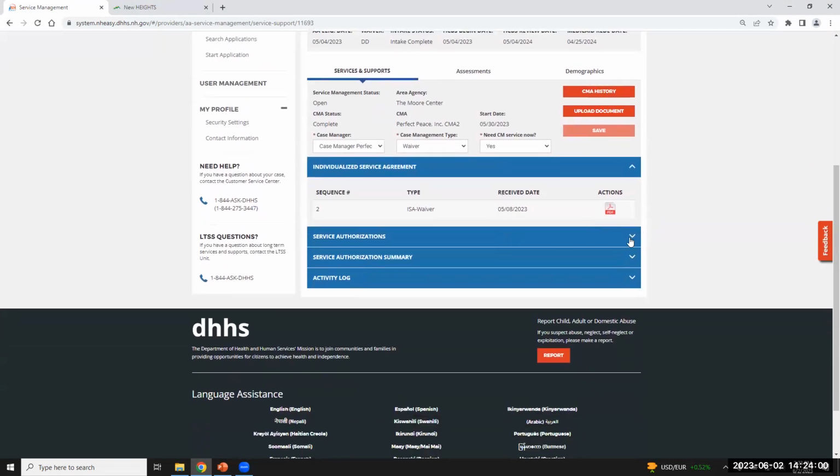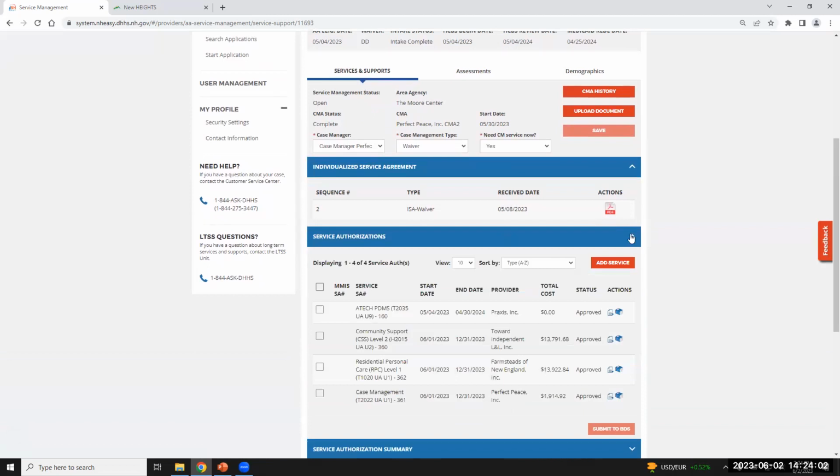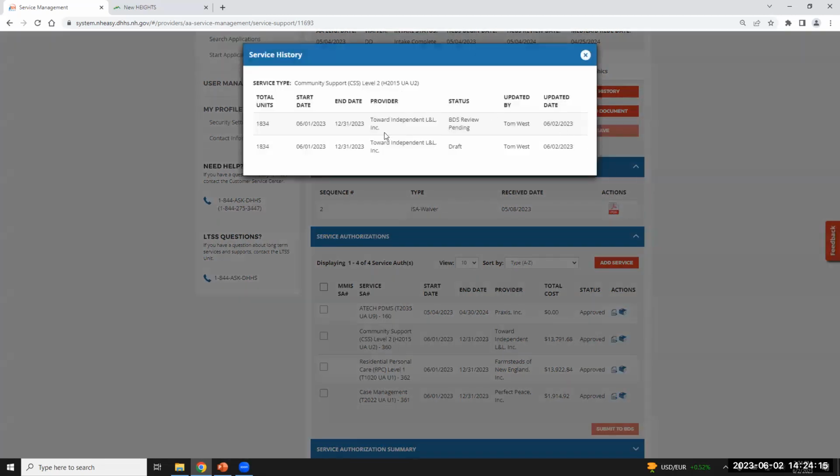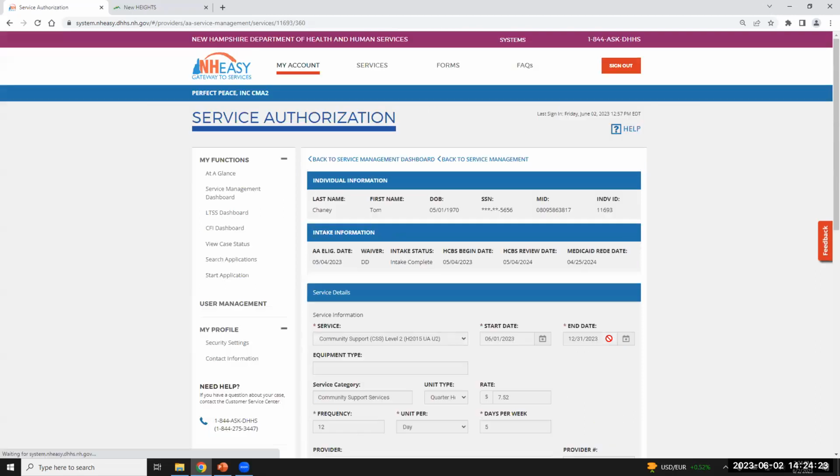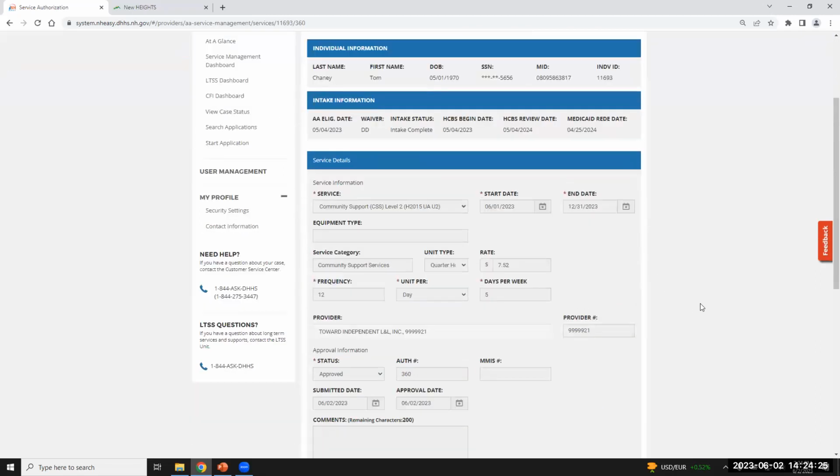Tom Cheney has had his service authorization submitted and approved by BDS. When that has happened, you'll see them showing up here with the status of approved. We can click on this book icon and see the history of the service authorization. I can click the paper icon here and go in and take a look at the details.